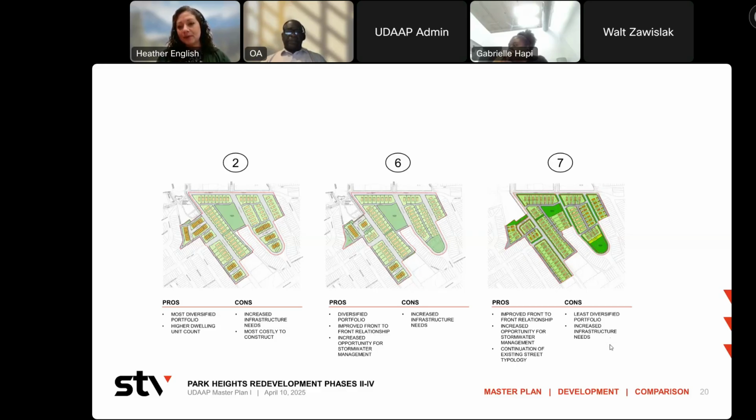Another option we explored is concept 7, pros: improved front-to-front relationship, increased opportunity for stormwater management, green infrastructure, continuation of existing street typology. And then the cons were least diversified portfolio, increased infrastructure needs.